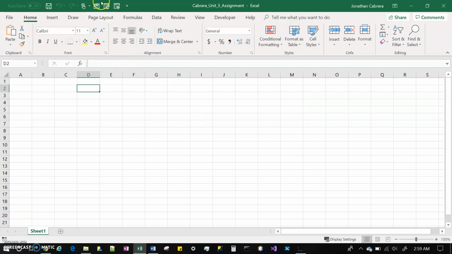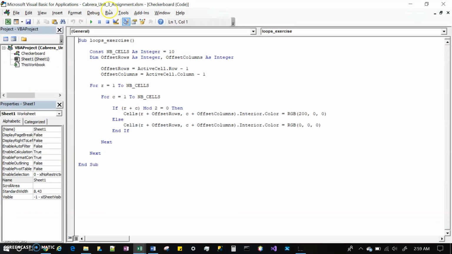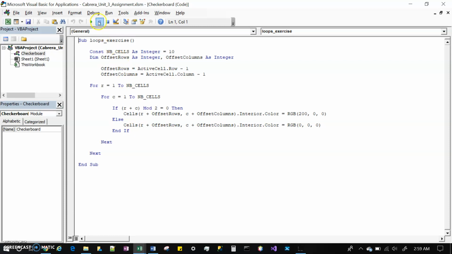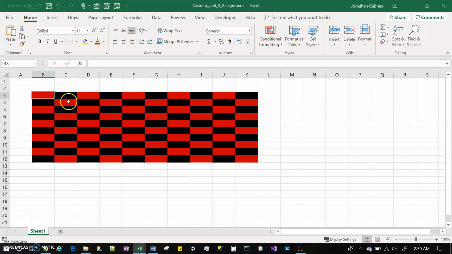So I'll bring it open. Then I'm going to select, say, B3. Open up the Visual Basic Editor. Here's the same macro. Confirm I had B3. Go back, run this, and it should start from B3, and sure enough, it does. So that's my Unit 3 assignment with the checkerboard starting from the active selected cell.